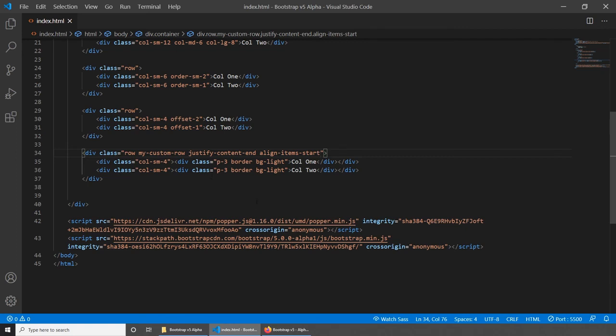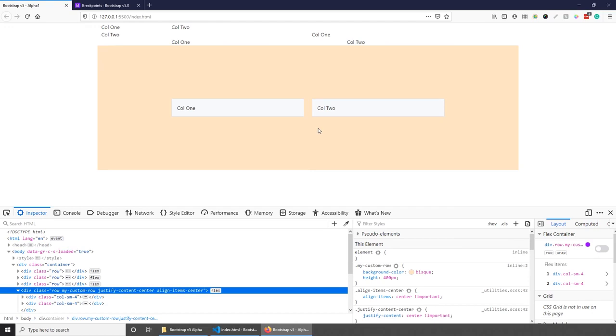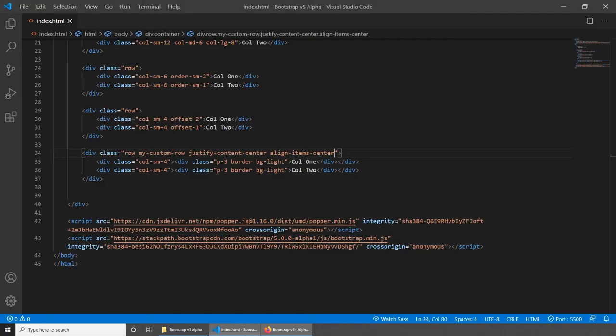Another thing that I wanted to show you is how we can add gutters. Let's center align them again so they look better, just like this. Gutters are basically the gaps between the column content created by horizontal padding. So let me show you how you can do this. Simply on the row, we can put gx, which is the class that can be used for horizontal gutters, and we can simply put a number.